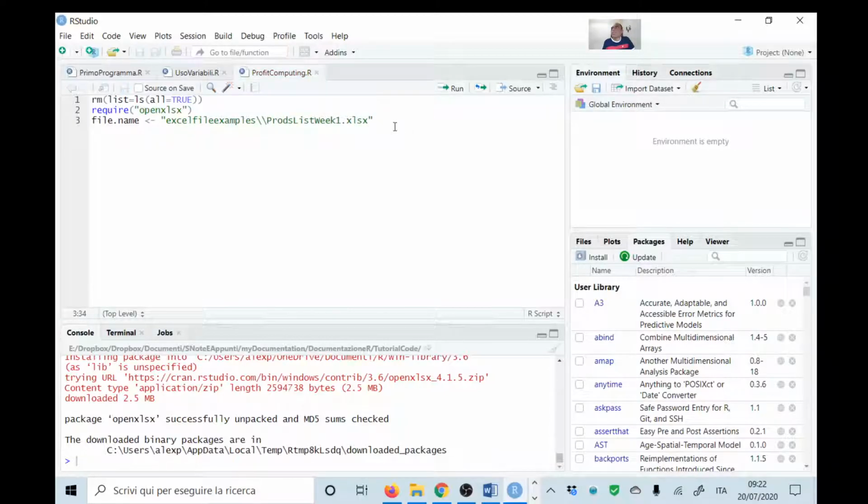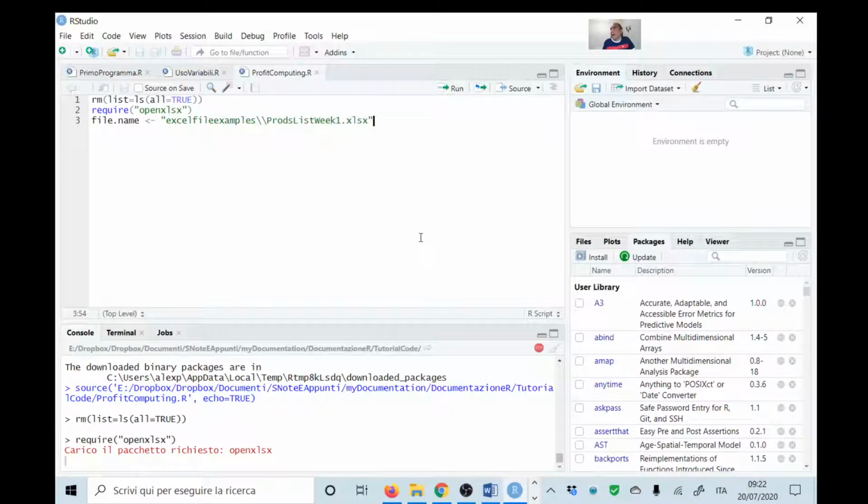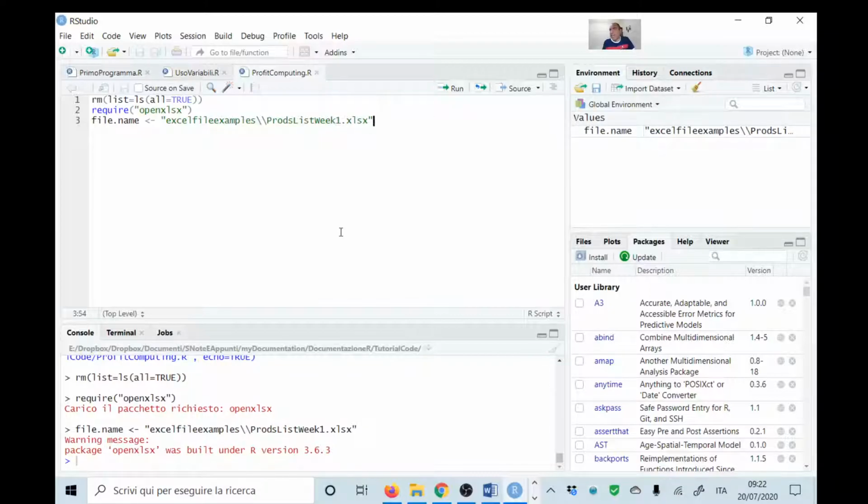So what I've done here, I have defined a variable. If I now run the code, I have defined a variable named file name containing the full path to the Excel file I want to load.